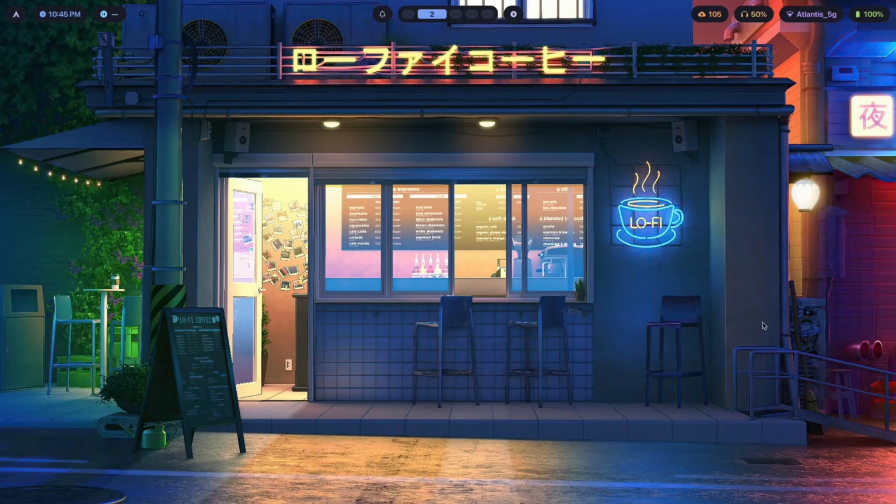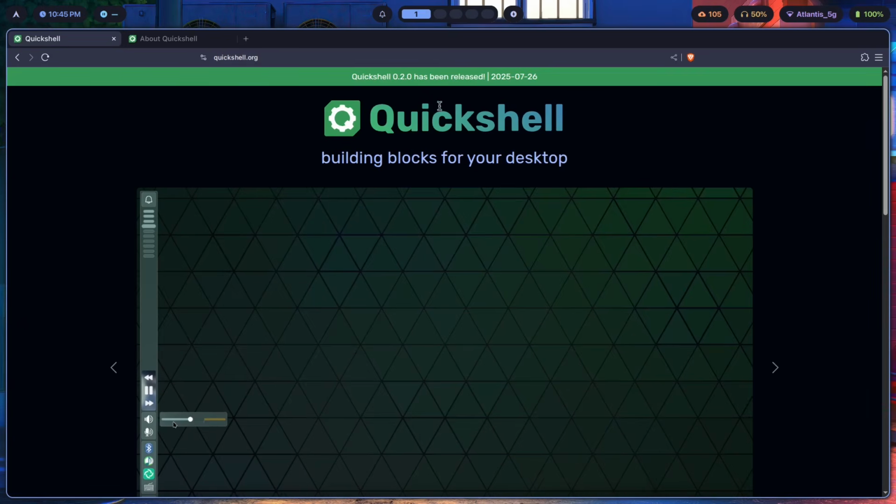Is Quickshell worth the effort that you put into it? Well, here is exactly what you should know. Quickshell is a building block for your desktop, as it says over here. It's not your run-of-the-mill Waybar config that you can just hop into, even if you know nothing about how to code, and configure willy-nilly and get it to look exactly how you want.